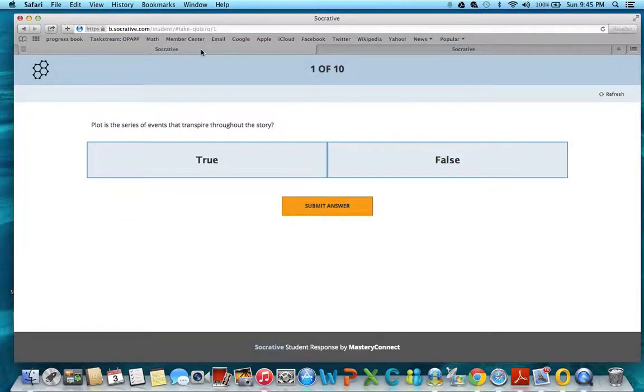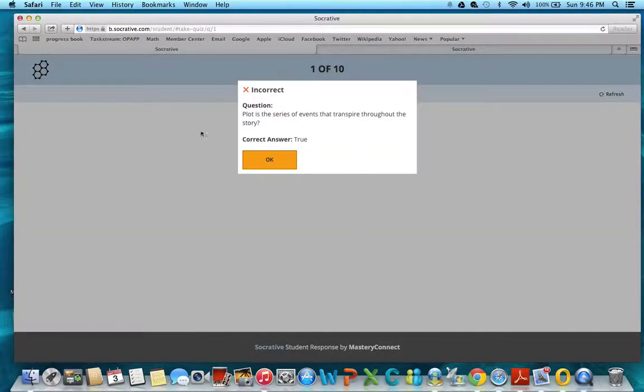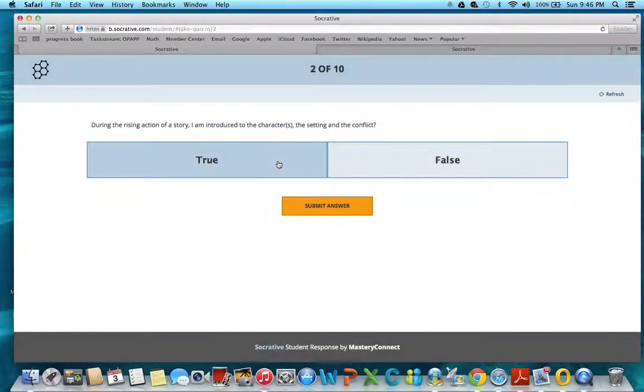And I'm going to go ahead and back and start answering mine. Plot is a series of events that transpire throughout the story. I'm not really sure about that one. I'm going to go ahead and click false. So if a student were to choose false and then submit their answer, they would get the immediate feedback, letting them know that their answer is incorrect and that the correct answer to that question is true.